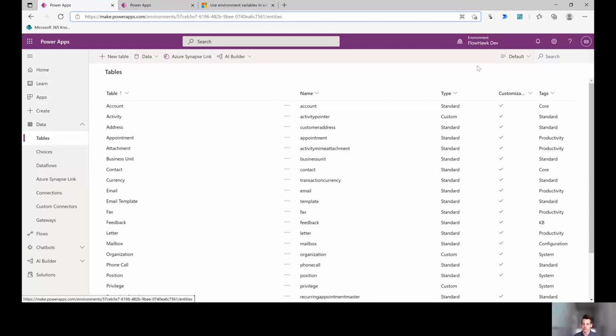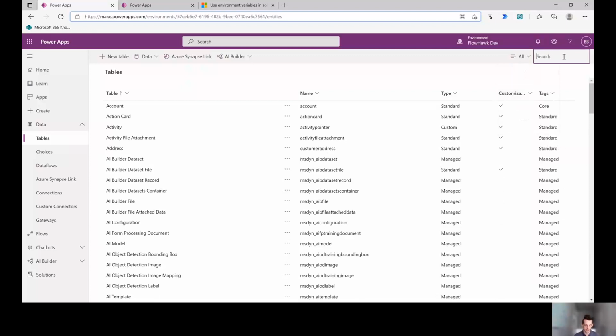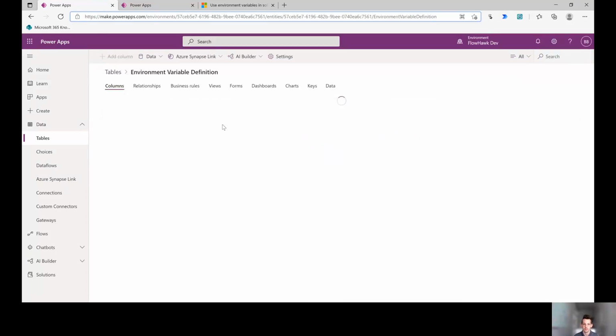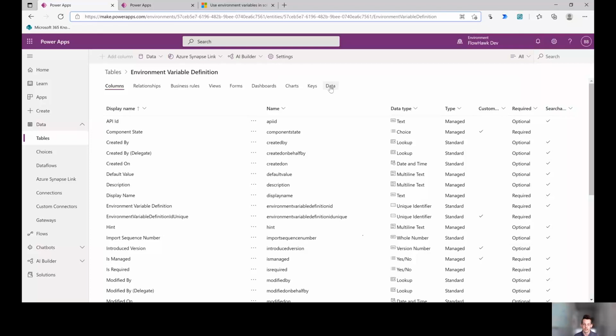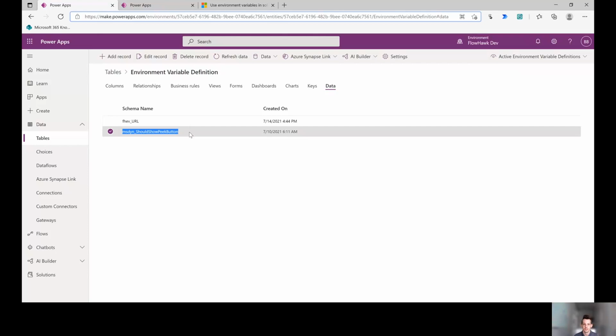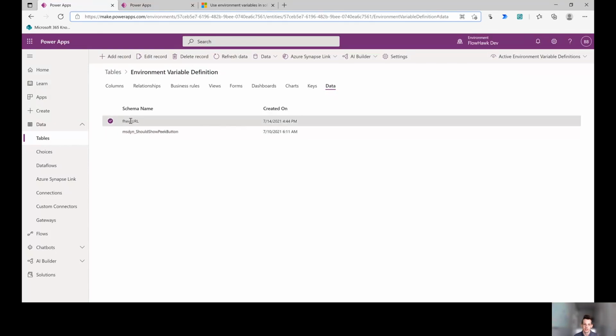Under tables, it always will filter you to default. Click all to show every table there is, and you can search for the word environment. I'm going to show you two tables here, one called definition and one called value. If I open up the definition table and go to data, it's going to show me that I have two environment variables. This one is by default, always there. Here's the one that I created, the URL.